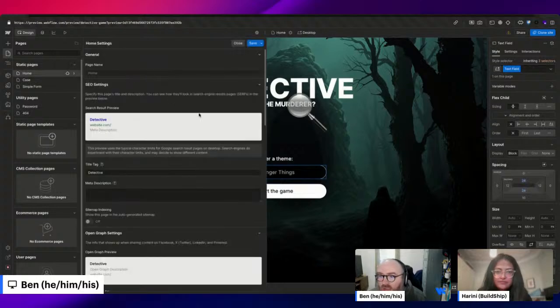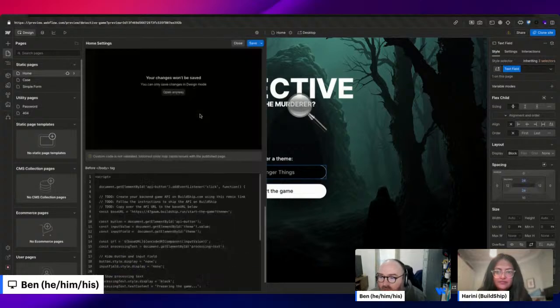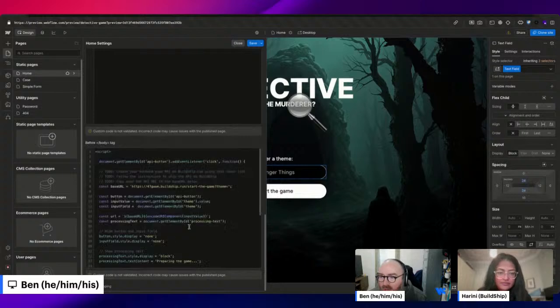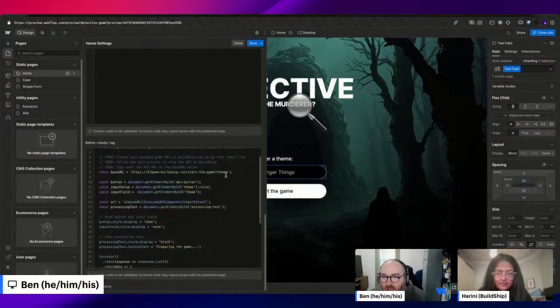If we go to the page settings and scroll down to the before body area here, you'll notice there's custom code that's driving this. Basically what it's doing is adding a click listener to the button. And then you can see this is that URL that Harini was mentioning right here. So this is that endpoint.